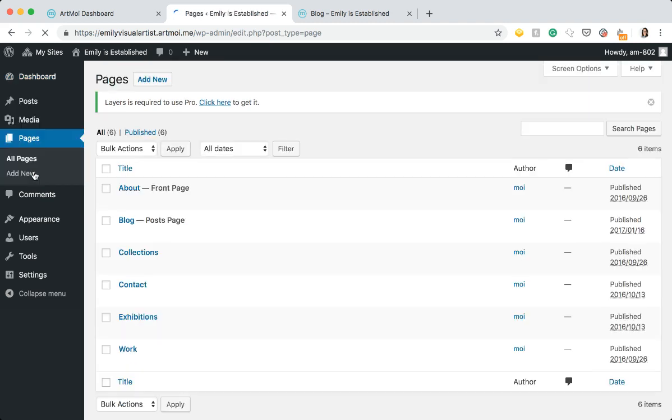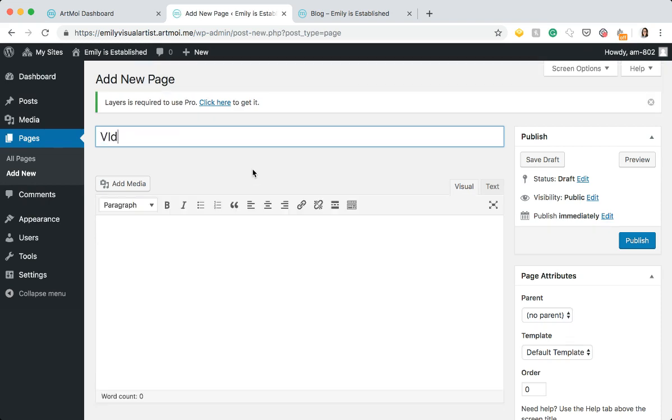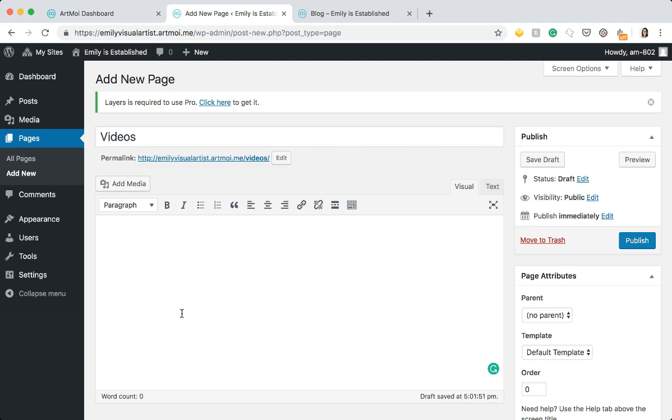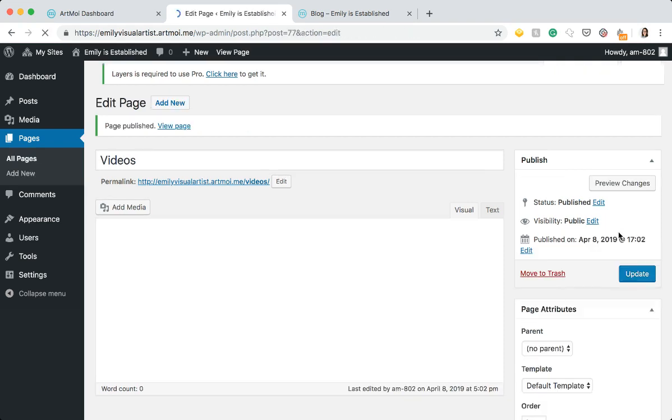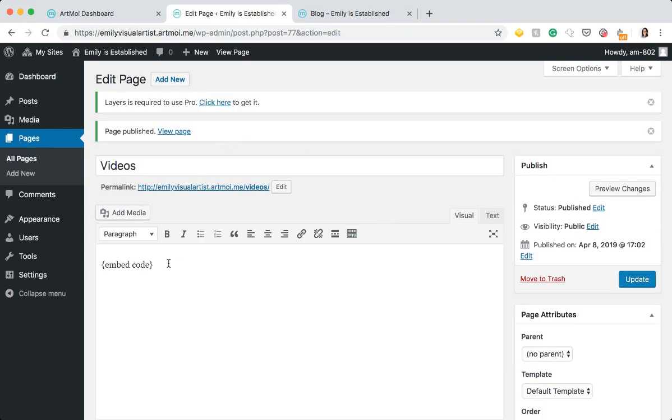So for instance, pages are here. You can see all of the pages you have. You can create a new one called videos, as I had previously mentioned. You would add your links to your videos here. You can either embed them, or if they're YouTube videos, it will recognize it in WordPress and embed it naturally or automatically. So for the purpose of this, we'll just say embed code. And we will publish. So this page is not on your website at this point. You've just created the page.